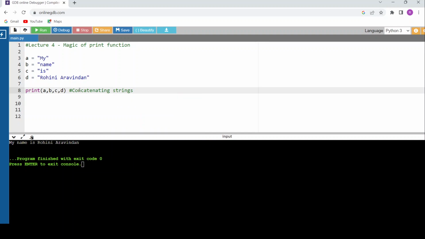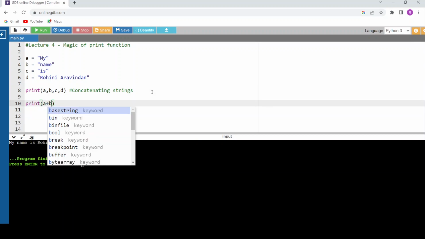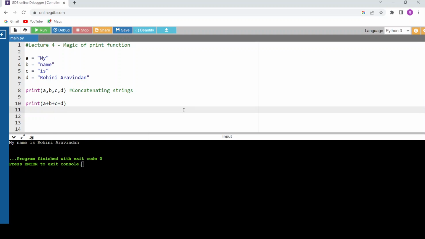Strings. Okay, let us run. My name is Rohini Aravindan has been displayed. Okay, understood? Now I can use one more method. Print A plus B plus C plus D. Again, I'm trying to concatenate.